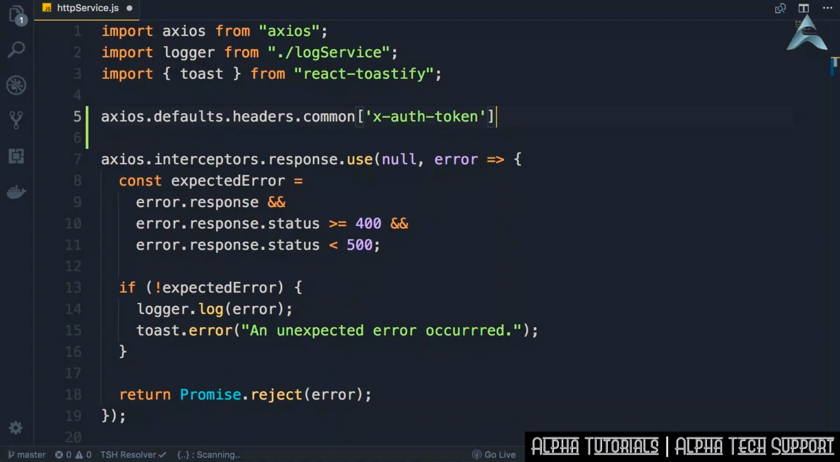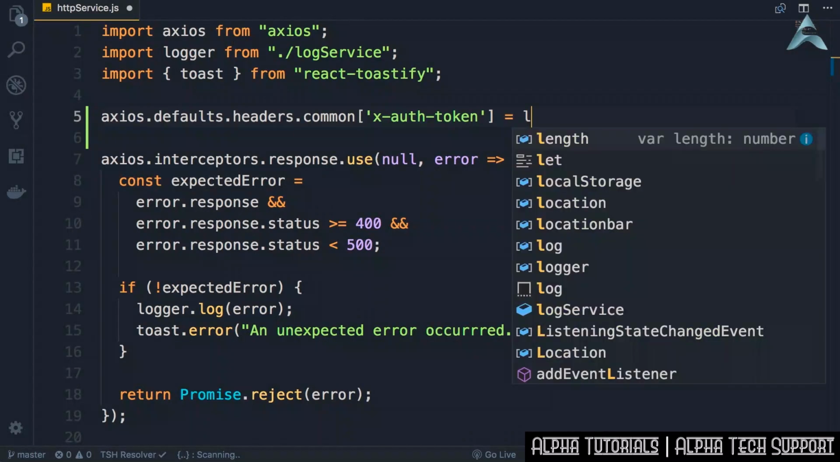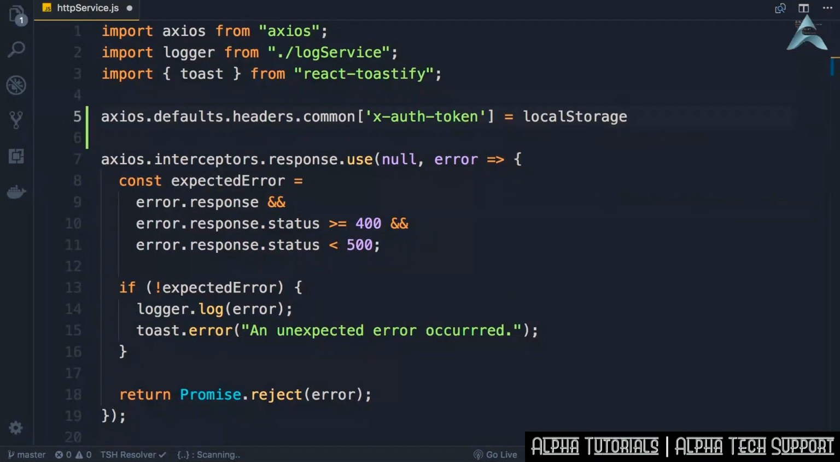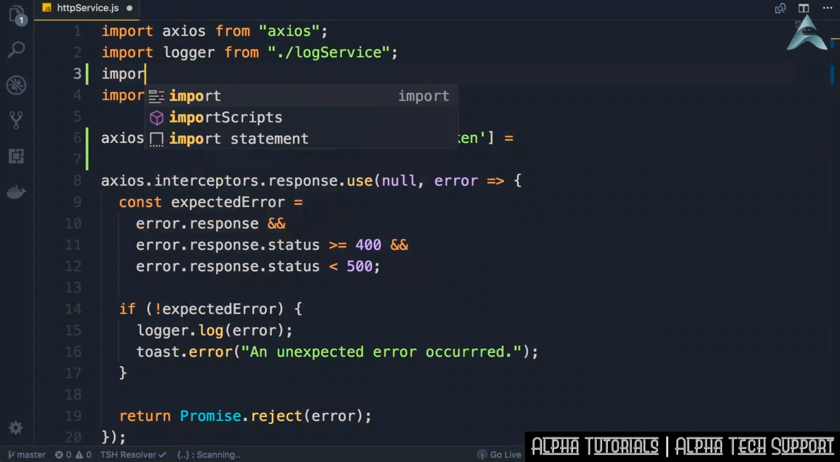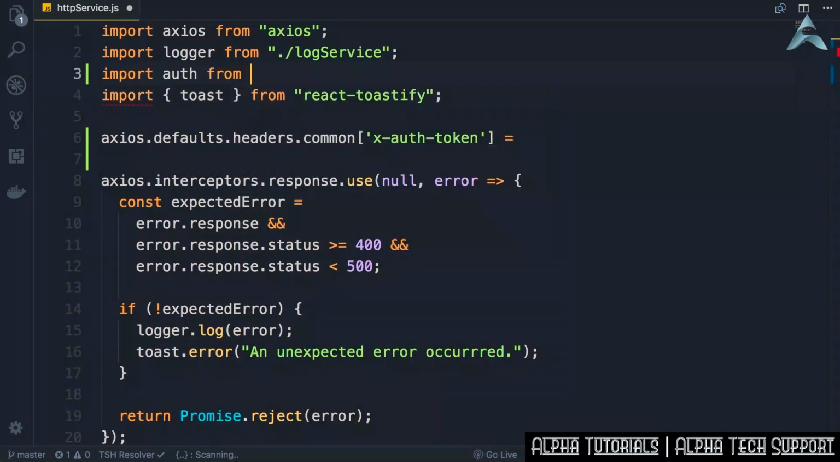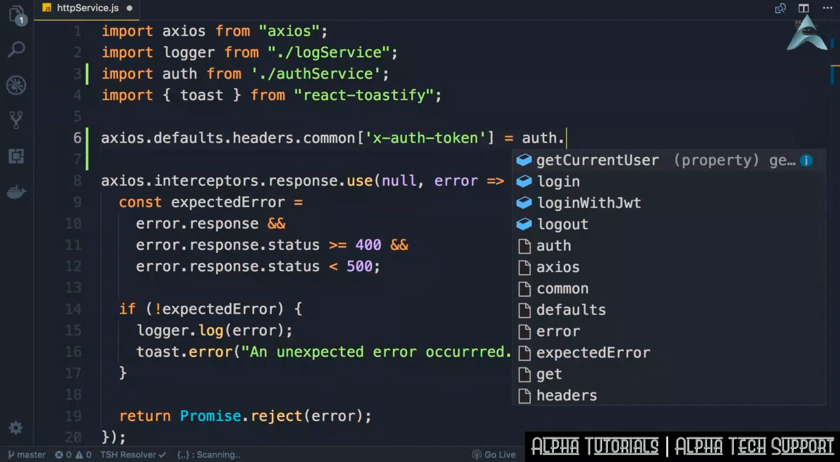So back to common, here we use bracket notation to set a common header, that is x-auth-token. Now here we need to get the user's token from local storage. But as I told you before, here we don't want to directly talk to local storage. We're going to use our auth service because that's the only module, the only service that knows where these tokens are stored. So let's import auth from auth service.